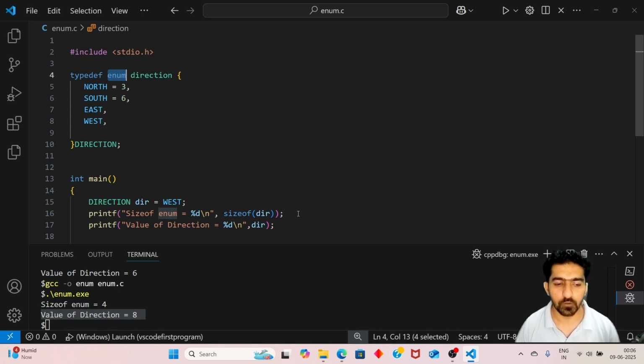This can also be used for flag management. If we have multiple flags, we can list them in this enum and use them, because we don't want to use hard-coded values like 1, 2, 3. To make it more readable, we can use these enum values in place of those.